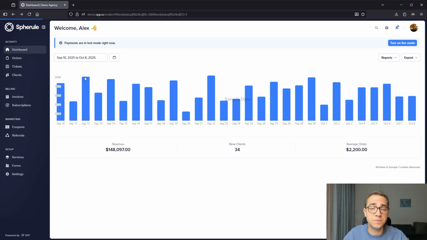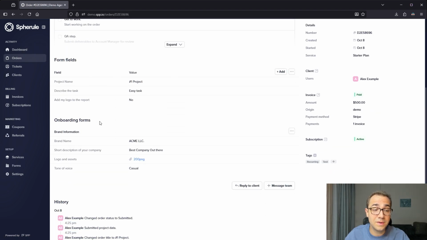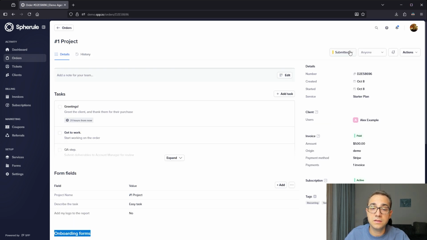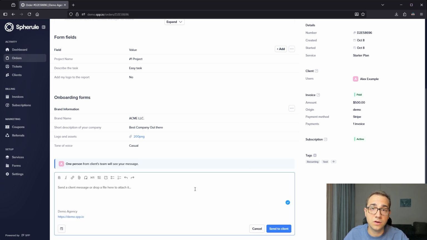Here's what the order we just made looks like on the admin side. You can see all the information the client provided in their intake form as well as their onboarding form directly on the same order. You can easily assign this project to anyone on your team or communicate with them directly over here, as well as reply to the client directly within the order itself.